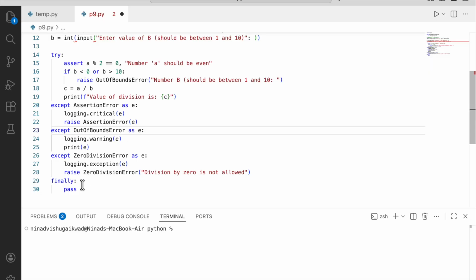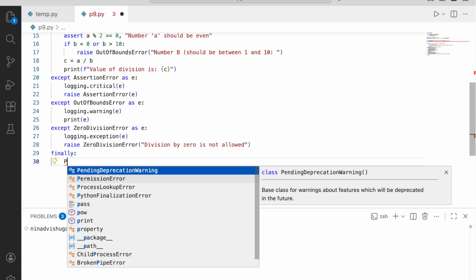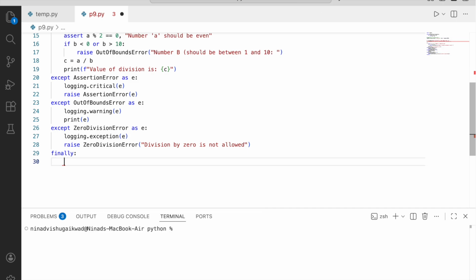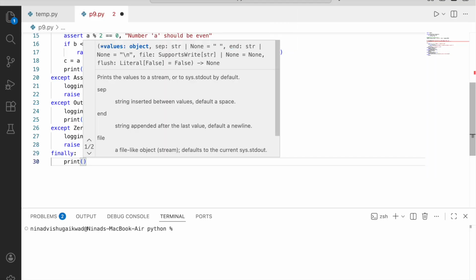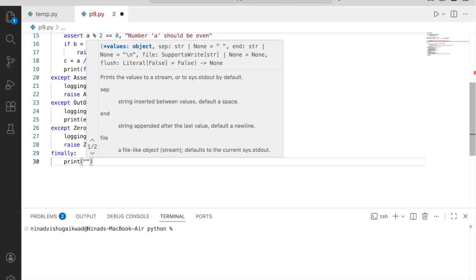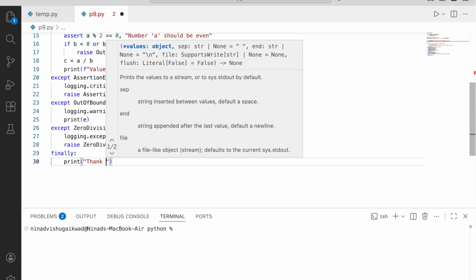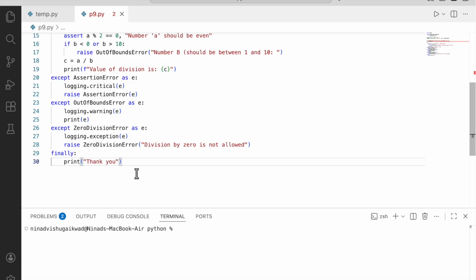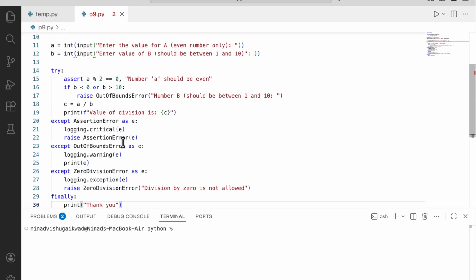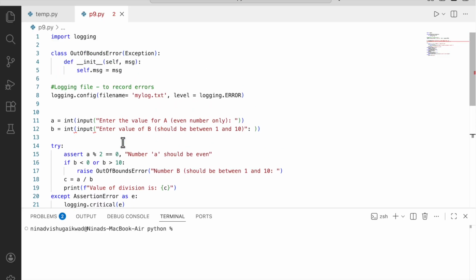Then there is the finally clause. Finally, irrespective of what the outcome is, finally will always run, and you should write thank you. A little bit of a lengthy program, lengthy in explanation. There are still 2 errors. I am not able to locate those 2.